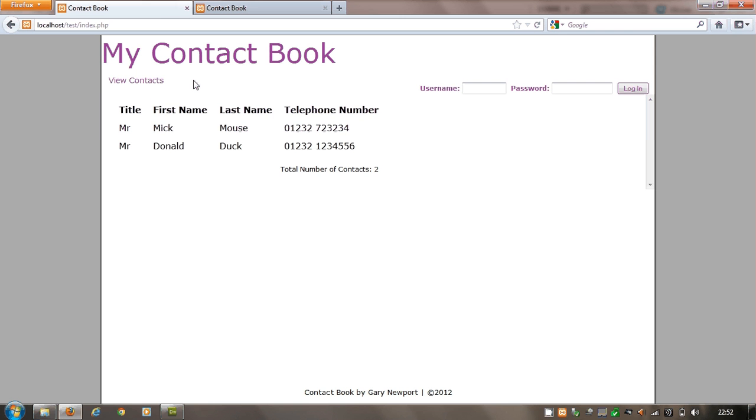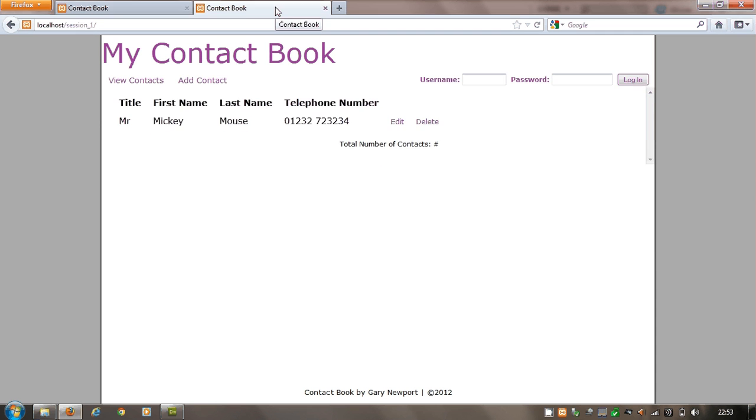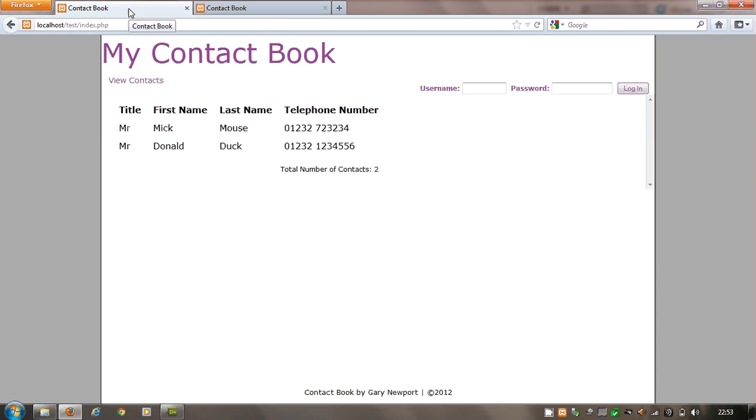I'm running Firefox. It looks the same in Internet Explorer. Do run it. Make sure that it looks exactly the same before progressing to the next session, because if your web page is not working at all, there's a good chance your PHP will fail.